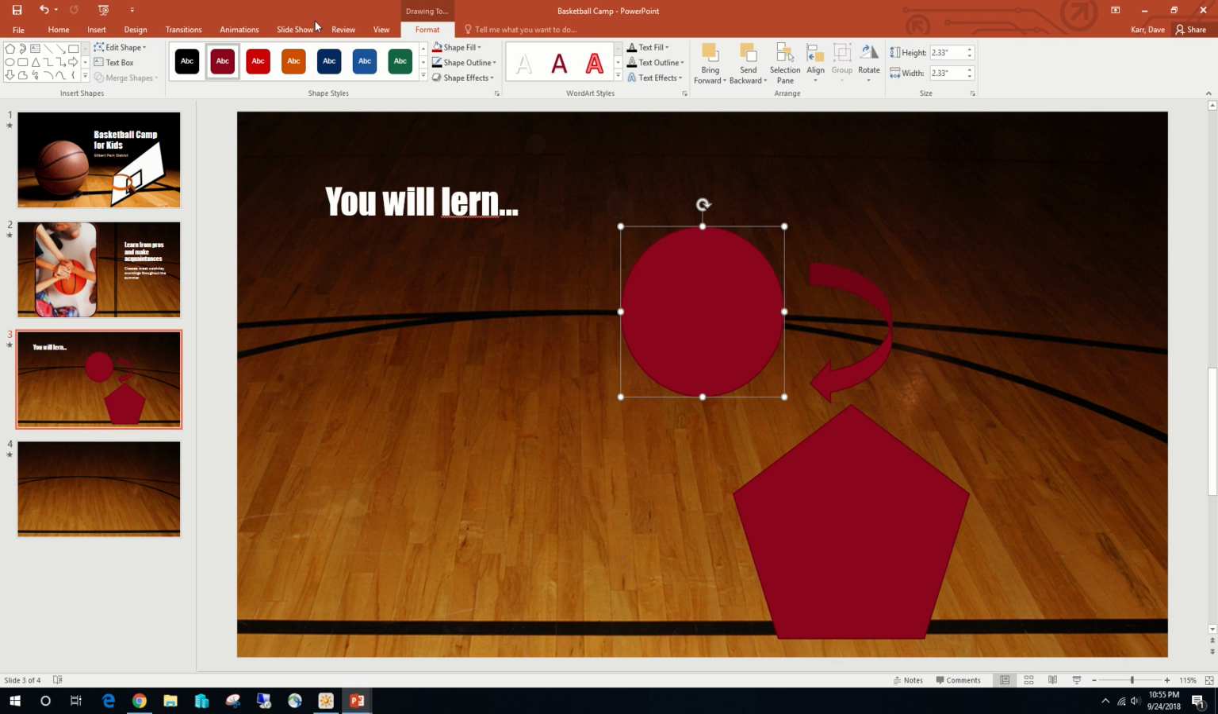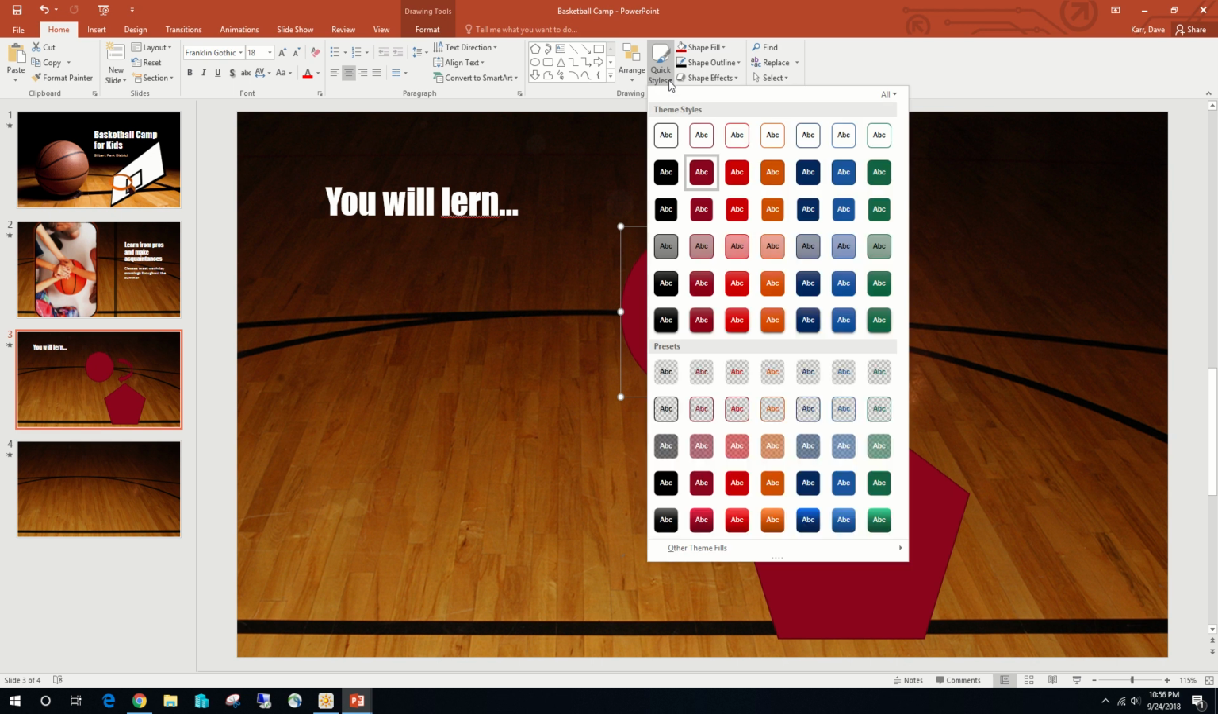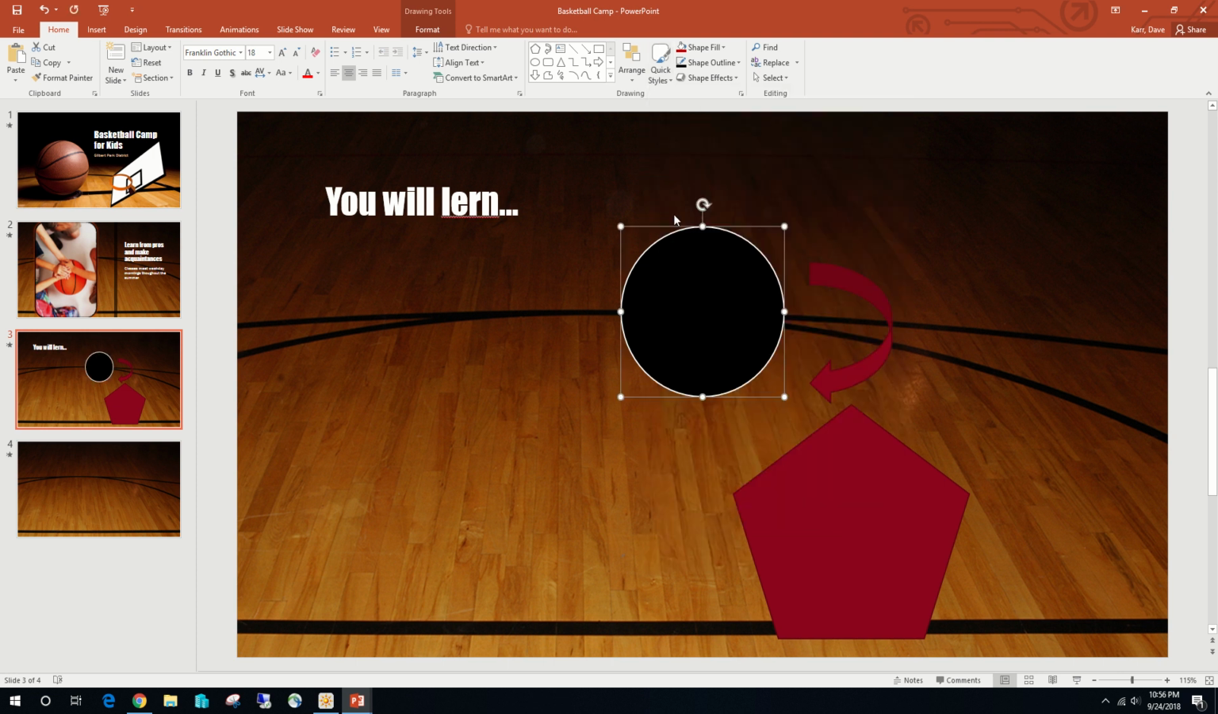On the Home tab, we're going to click on Drawing Tools Format. We'll use a quick style. Go back to Home. We'll say Quick Styles. And the quick style we're going to be looking for is Light 1 Outline Color Fill Black Dark 1. That'd be this one.